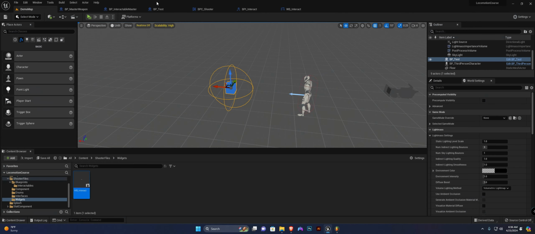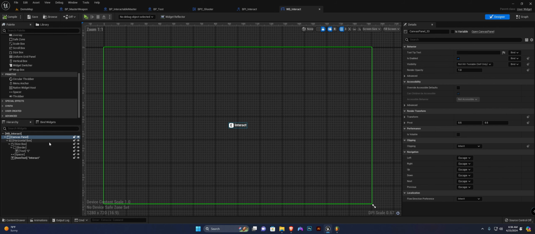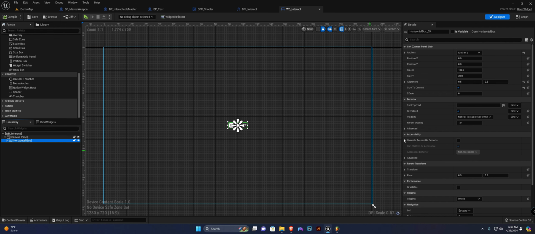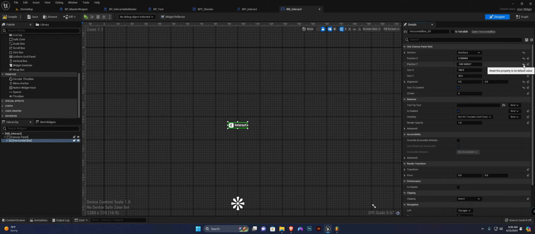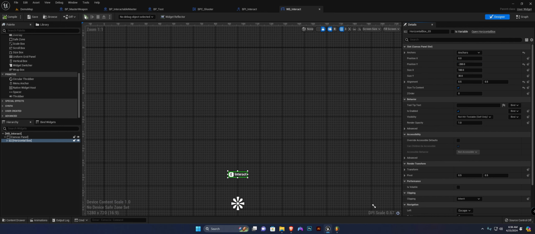So I'm simply going to head back to our interact UI here, select the entire horizontal box, and I'm going to bring this down. I'm going to put it bottom center. So I'm going to anchor it to the bottom center. Reset the values again, and I'm going to set the Y to minus 200. Yeah, that seems good to me.